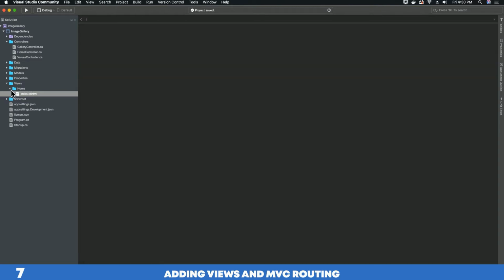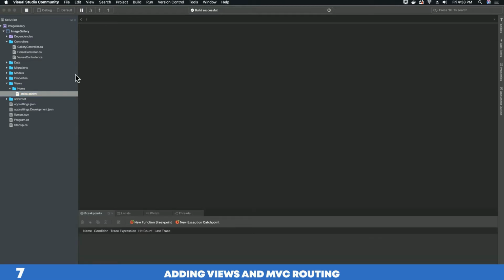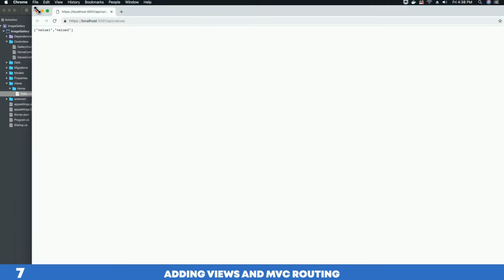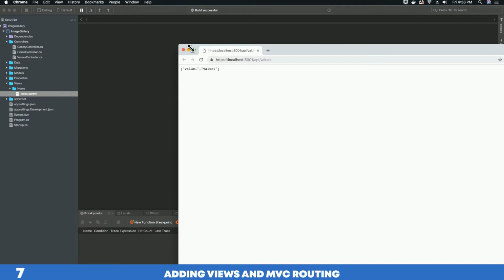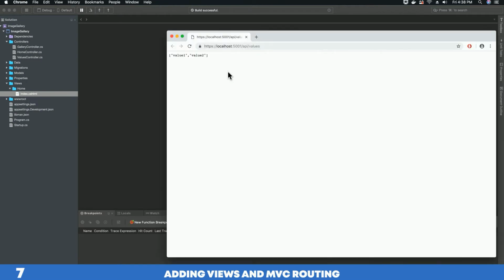Now the next thing that we want to do is enable routing in our application. The reason why we want to enable routing, I will explain to you. So let's first go ahead and run this application. The application is building because of the view that we just added. Here, as you see, when our application loads, we are taken to this view, which is related to our API values controller.